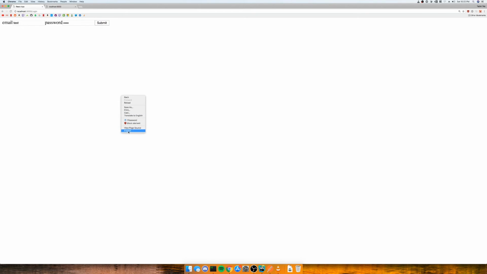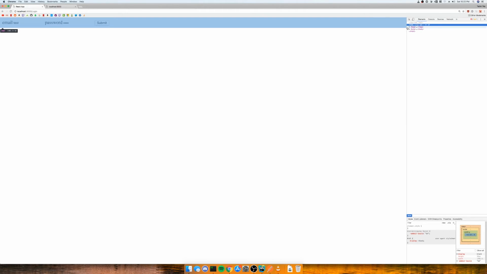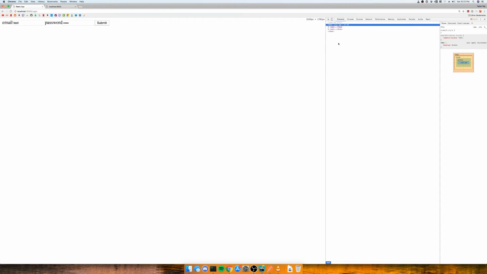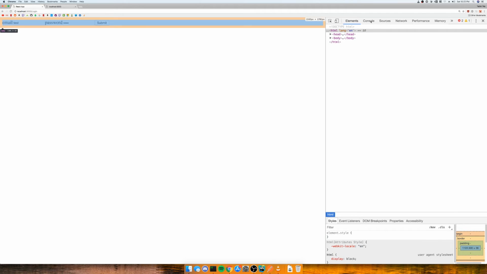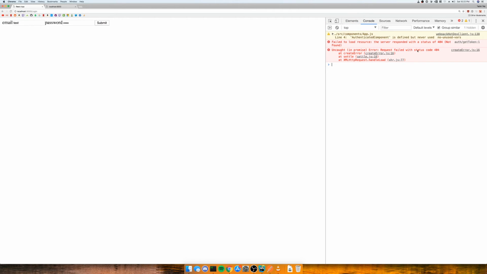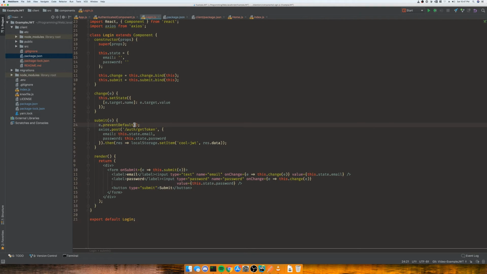Now, what we can go look at is the inspect, and I'm going to zoom this in for you guys here in a second. There we go. And we can see we have some console errors. Request failed with a status code of 404. After a little time of deliberation, I found out that we are actually requesting the wrong URL. We didn't host this at /auth/getToken. We just hosted /getToken. Getting a little ahead of myself here.